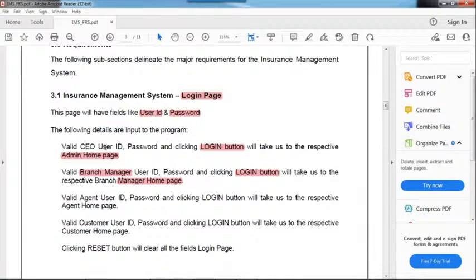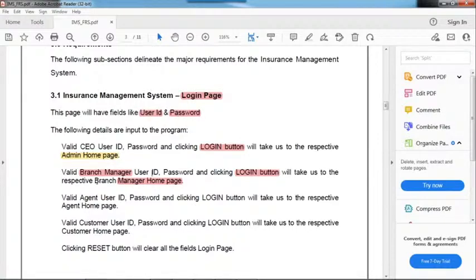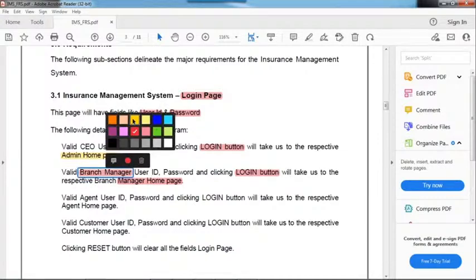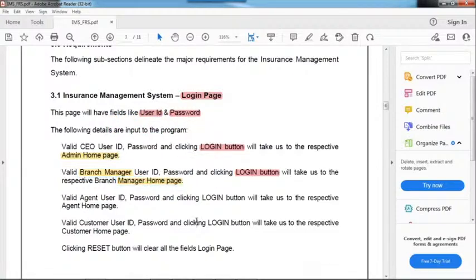Suppose you log in with a valid admin user ID and password and click on the login button, what page should come? It should come, the admin home page. If you're logging in with the branch manager, what page should come? The branch manager home page should be displayed. Like that, they will provide you the requirements. If you log in with agent, what page should come? Agent home page should come.